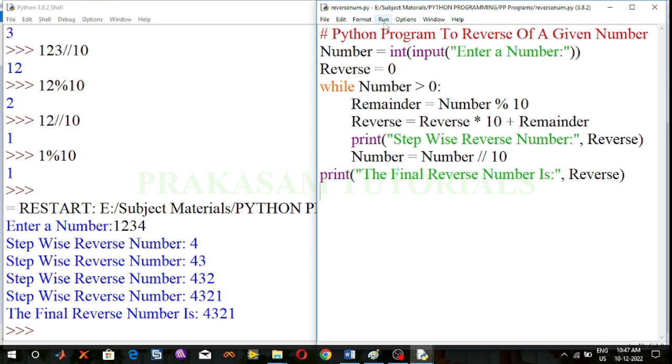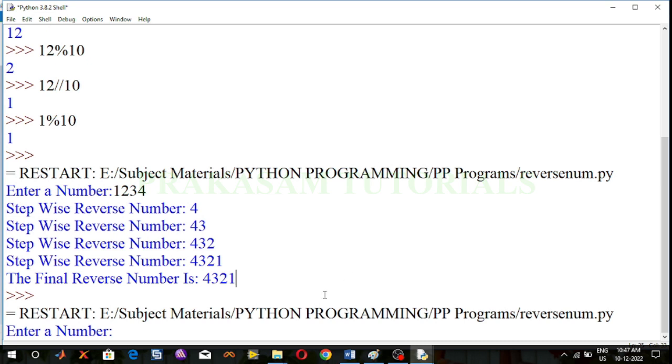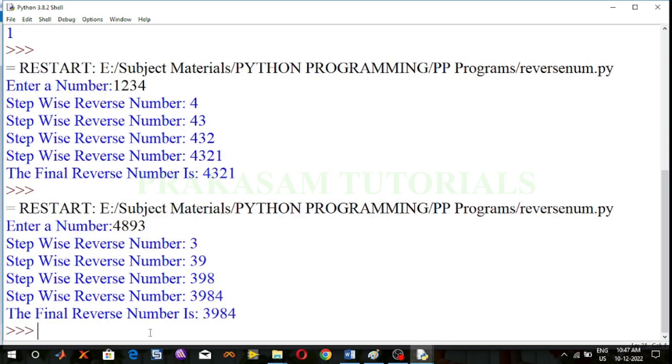And one more example. So first run the module, first run the Python program. One more example of the reverse of a given number. Enter a number: 4893. In 4893, the last number is 3, and extract that last number, that is the first reverse number.